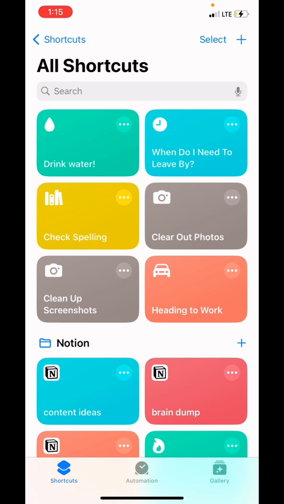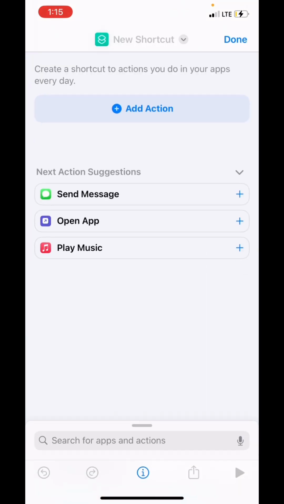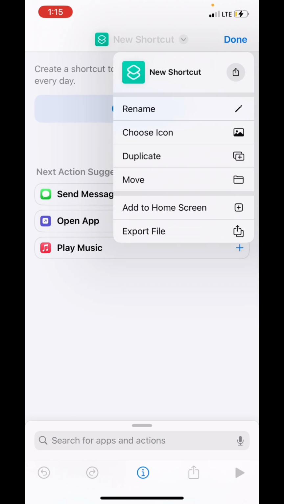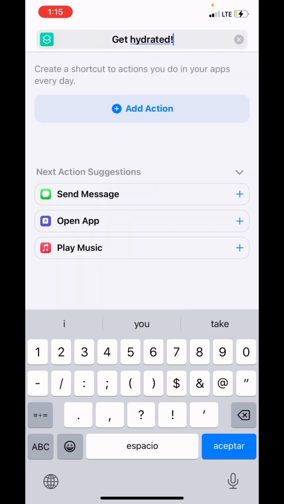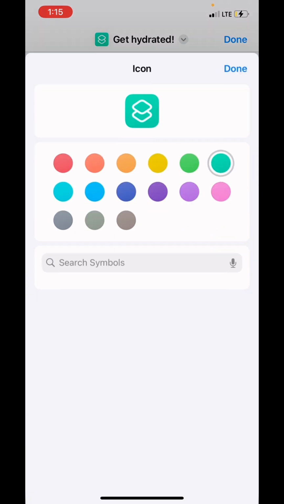First, after going to your Shortcuts app, you're going to want to hit the plus button on the top right hand corner. You're going to want to name this shortcut. It's really anything to get you to drink water. I'm going to name this Get Hydrated since Apple Shortcuts doesn't let you name two shortcuts the same.